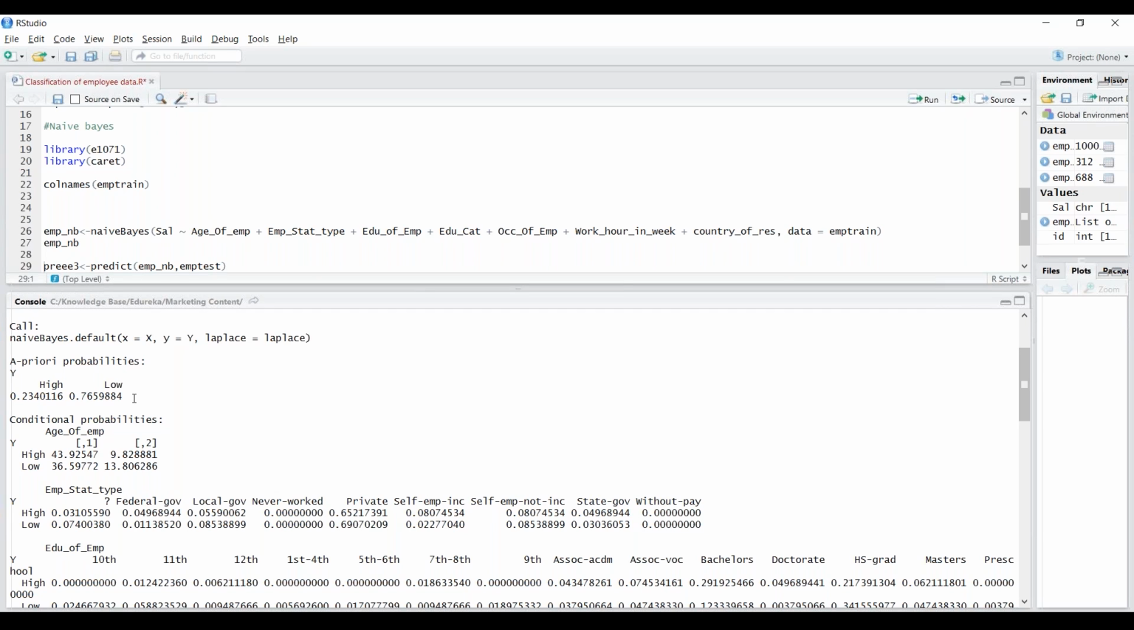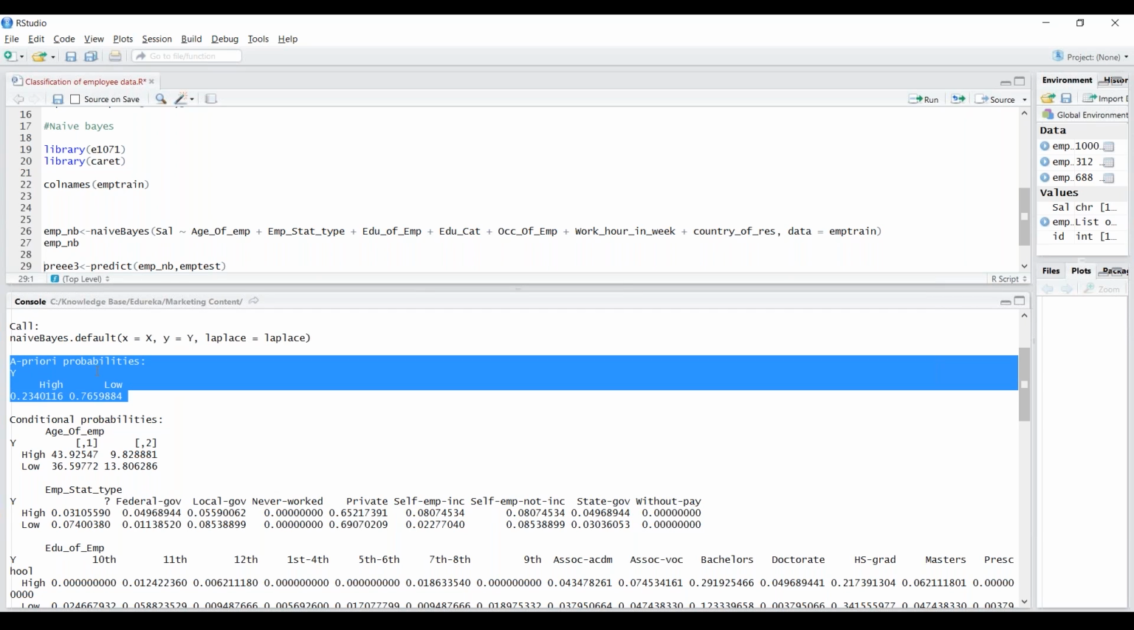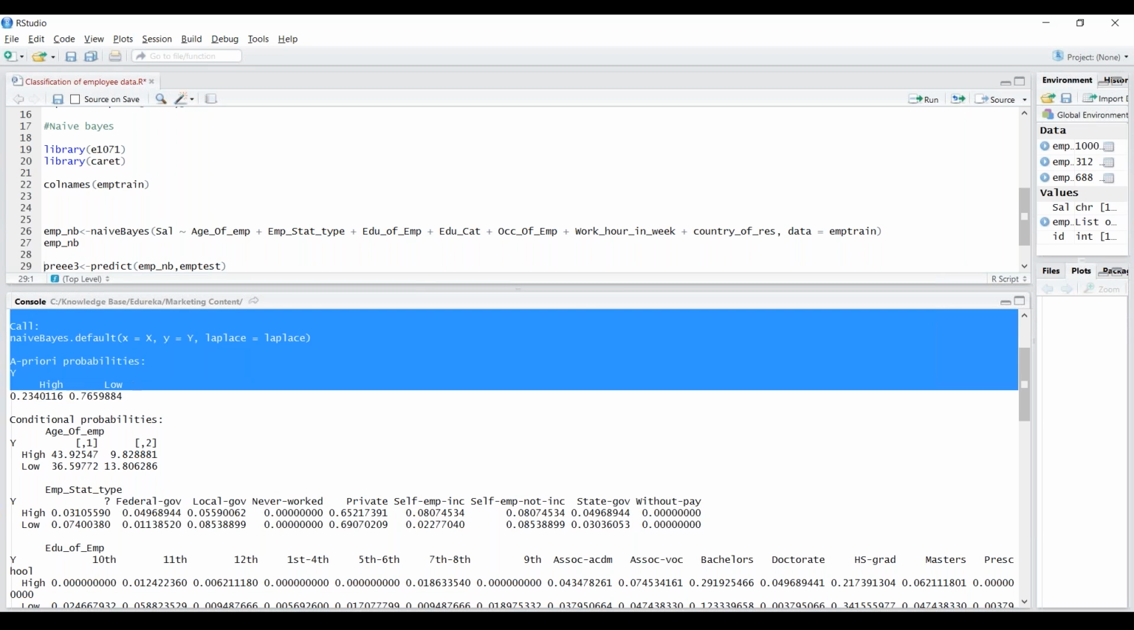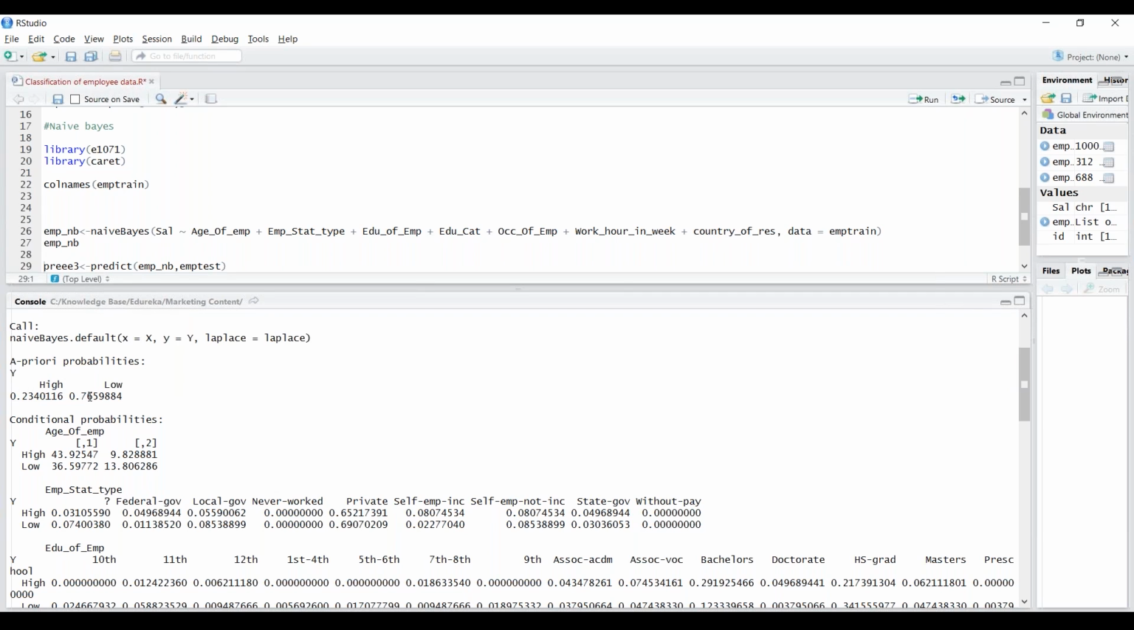And the one which is this one is the a priori probabilities, or simply saying prior probabilities of the class. You remember the class has only two values, low and high. And this says that 76% of your employees are low, having a low salary. So that's our prior probability, right? In the given data set of ours, 76% of our employees have a low salary, and the rest is 0.23.